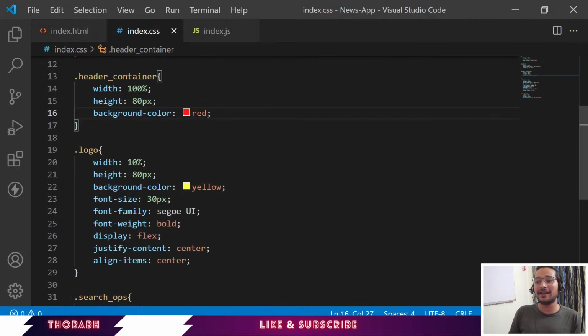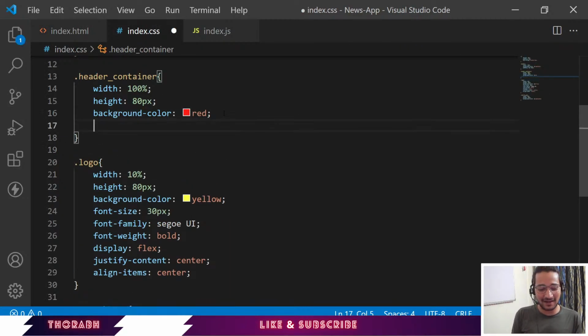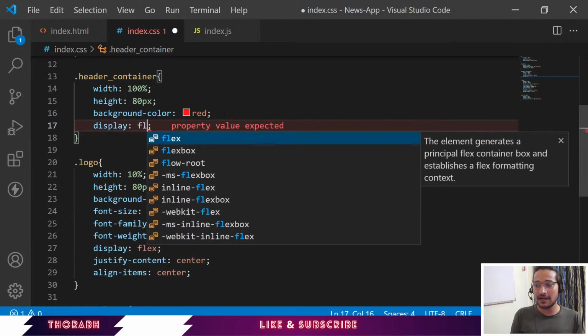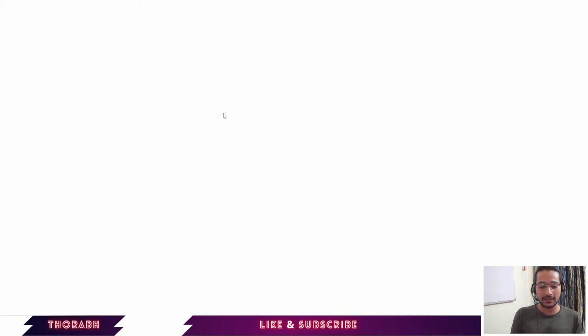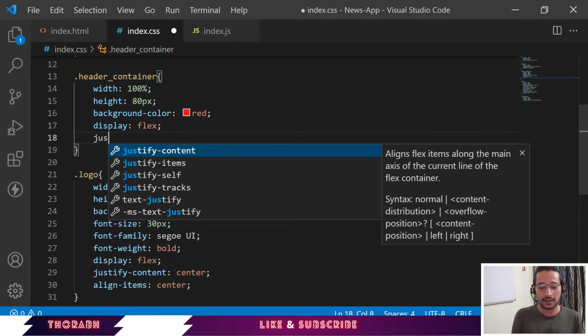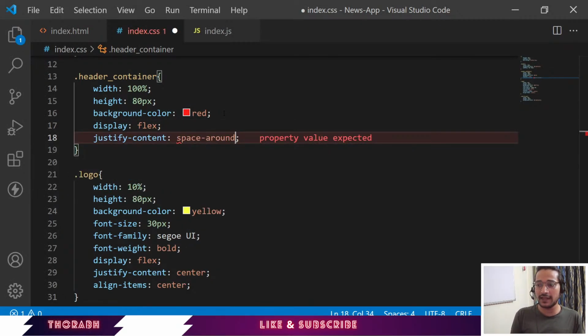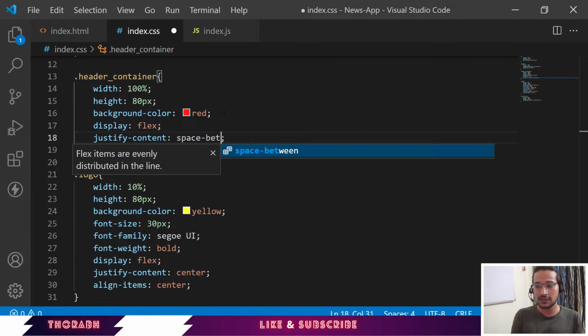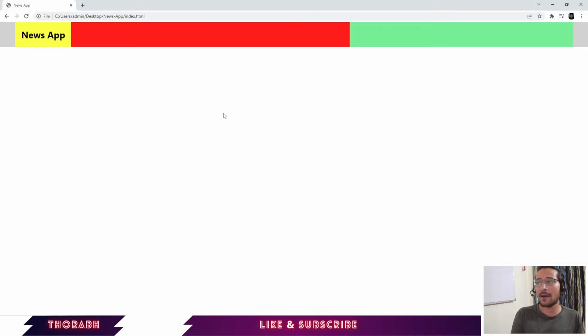Okay, fine. So now then let's go to header container. Just give it a display of flex so that things come side by side like this. And now justify content space between, not space around, space between, so that there's a gap between them. So my logo is at this end and my search ops is at this end.